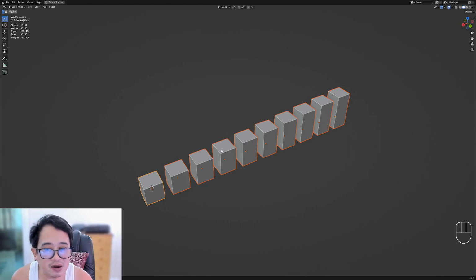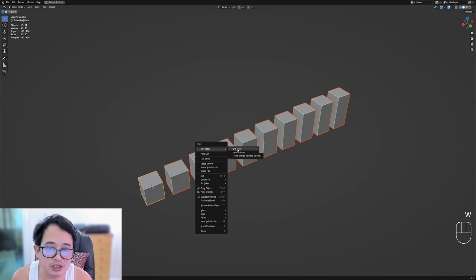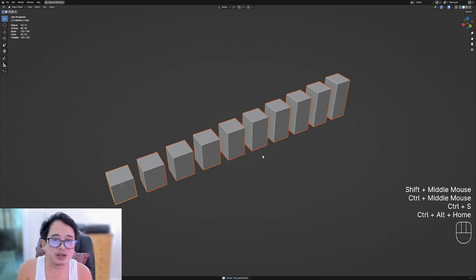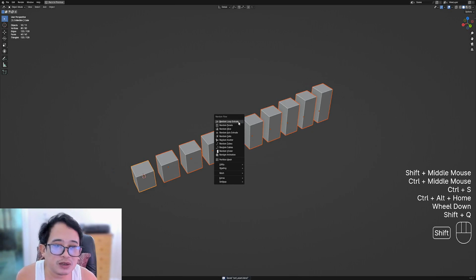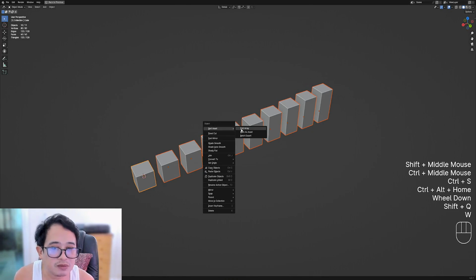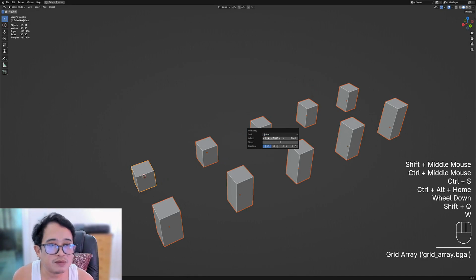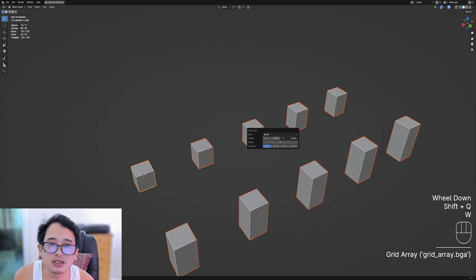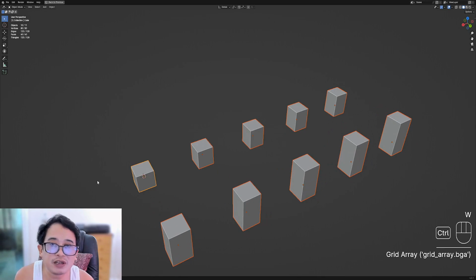Once you've installed the add-on, you can find it in the W Specials menu in object mode by pressing the W hotkey. Now let's go over each operator and see what each of the redo properties does. First up, the grid array operator. This will arrange the selected meshes into a grid in the XY axis. This needs two or more selections in order for it to work.